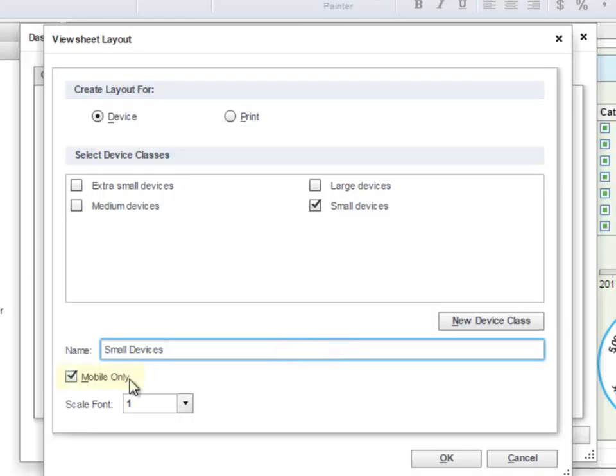Leave the Mobile Only option enabled to ensure that this layout is only employed when the dashboard is genuinely being viewed on a mobile device. This prevents the layout from being triggered when a user of a device with a larger screen resizes the browser to a very narrow width.